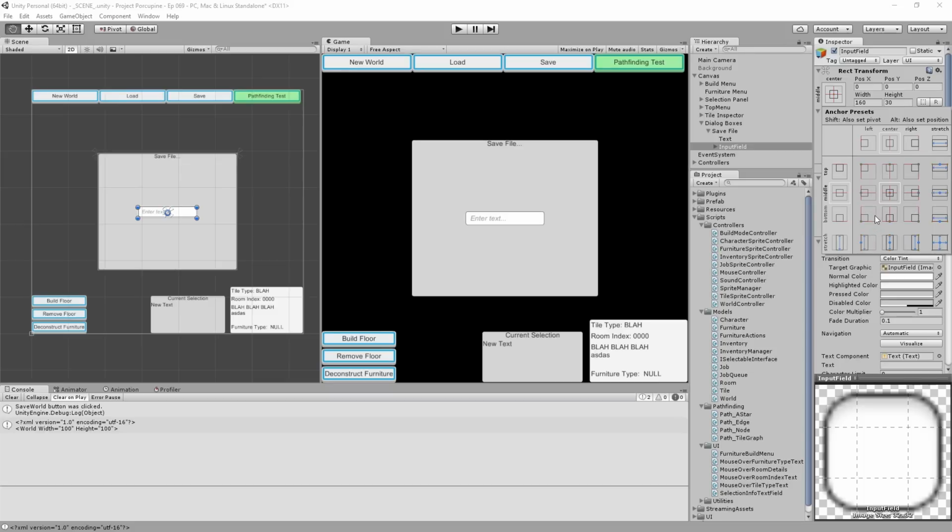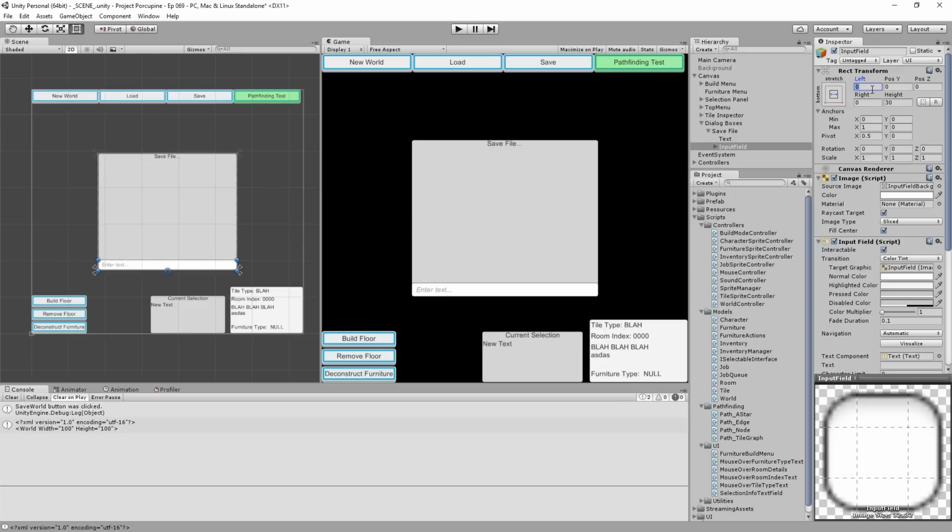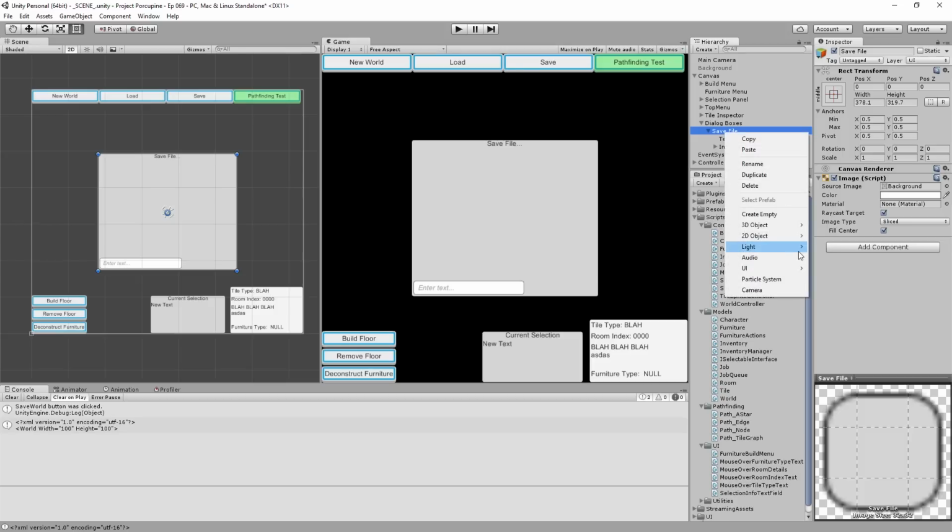So I'm just holding Alt and Shift, and let's see, how do I want to do this? I guess I'm going to have it stretch for the entirety of the bottom. Then I'm going to add just a little bit of padding on the left and vertically. But on the right, I'm going to give it more than that, 150 pixels of padding.